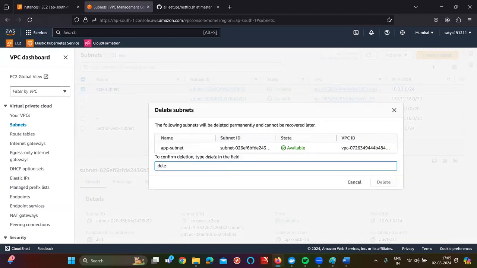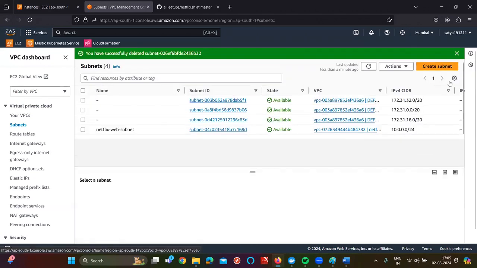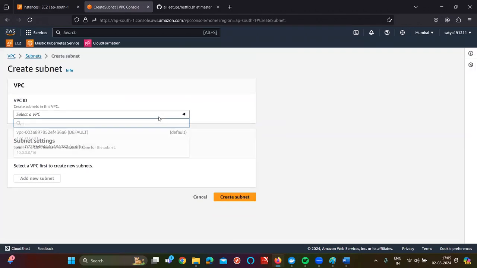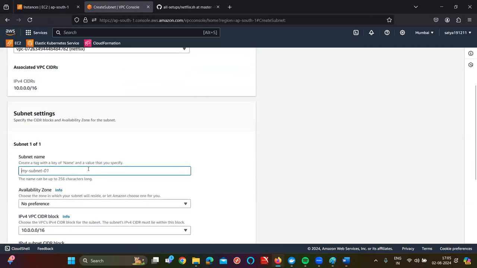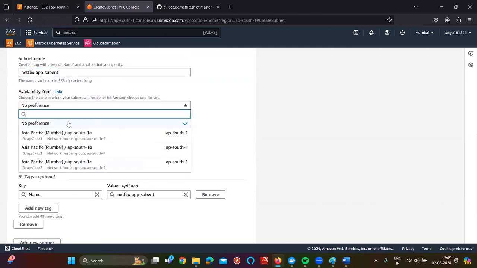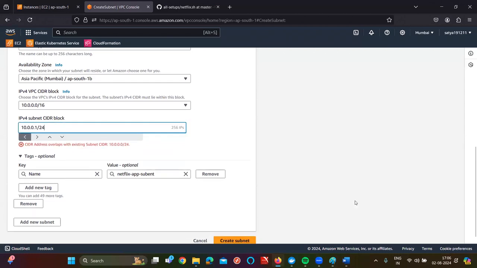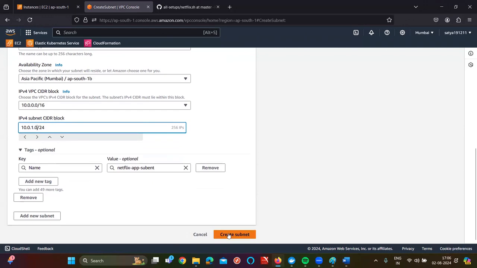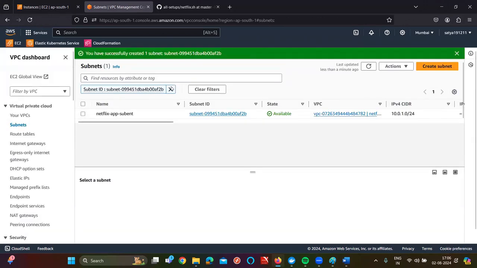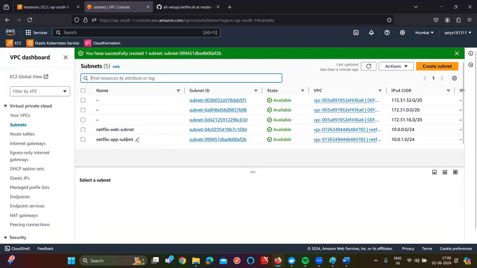Yeah, it is deleting now. Okay, so I can recreate the same thing. So click on subnet. I'm going to create for Netflix, and this is the app subnet. For availability zone, I'm going to take 1B, and for the CIDR I can give 10.0.1.0/24. Click on create subnet. Okay, so I have two subnets now. One is for my web, second one is for my app.